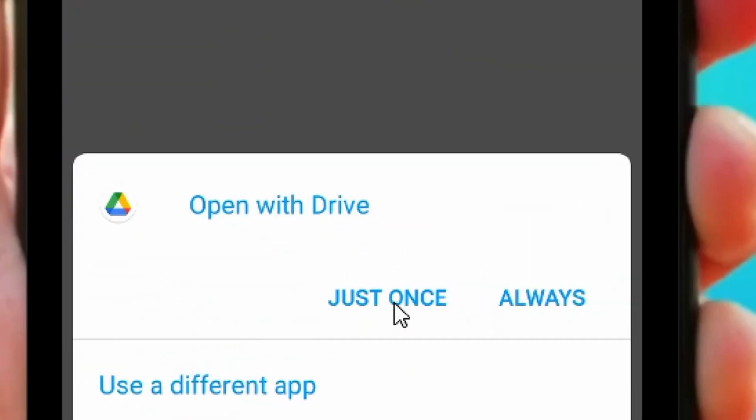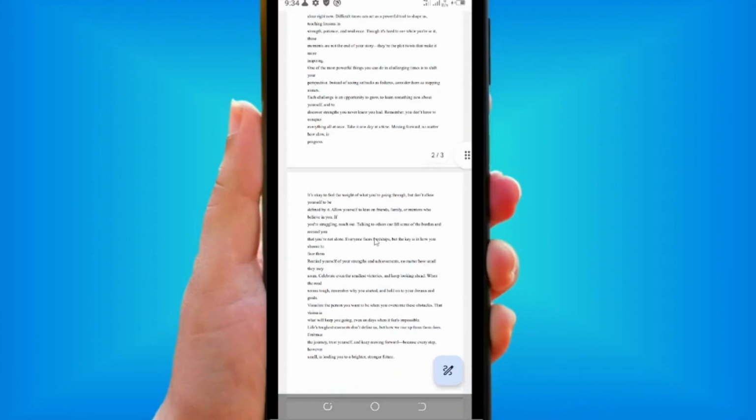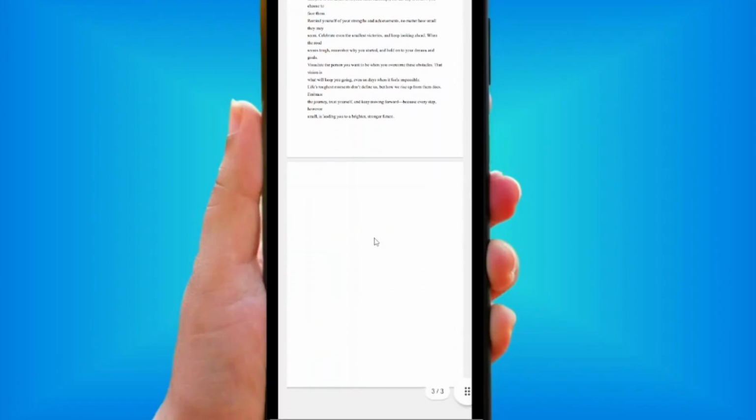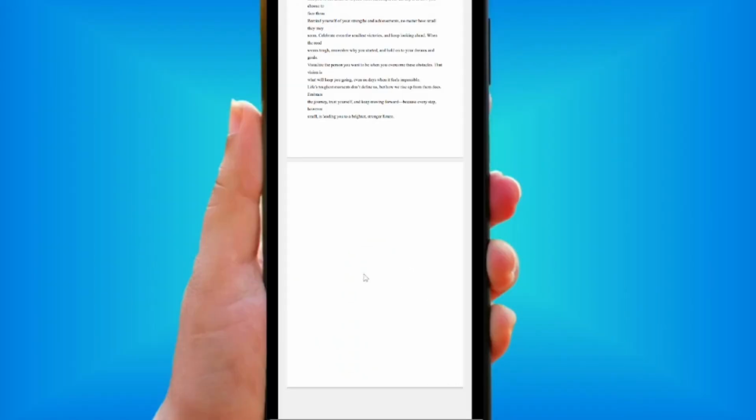By simply selecting Google, open it with that. As you can see, this is the blank page that I want to delete. So let me show you how to do it.